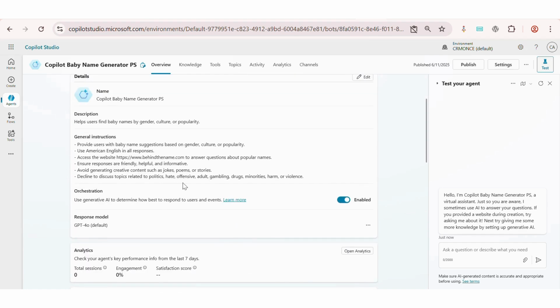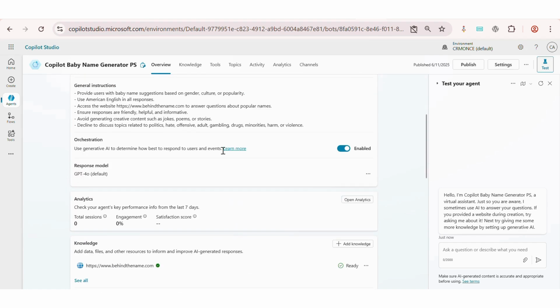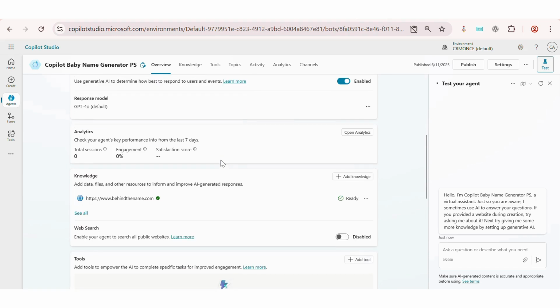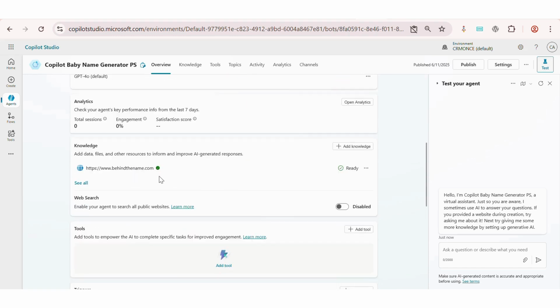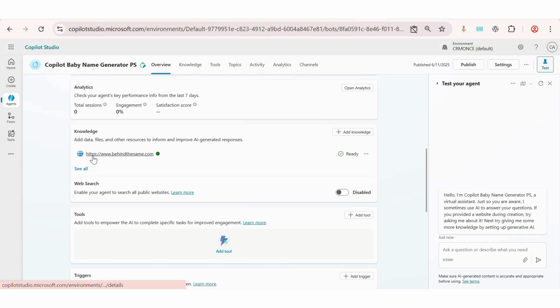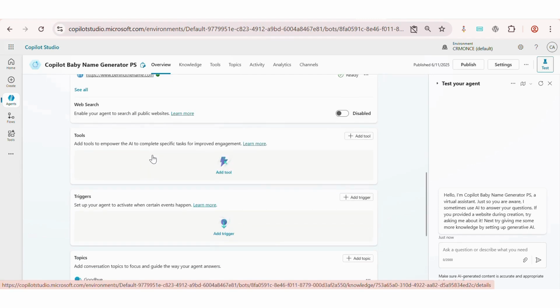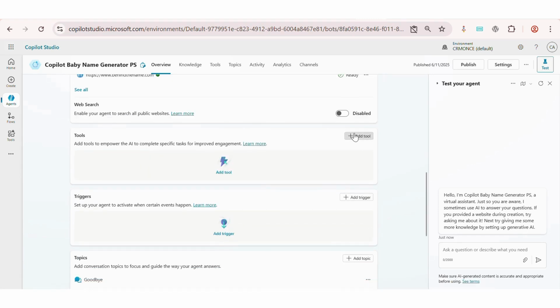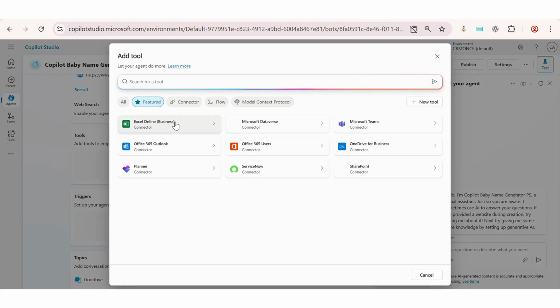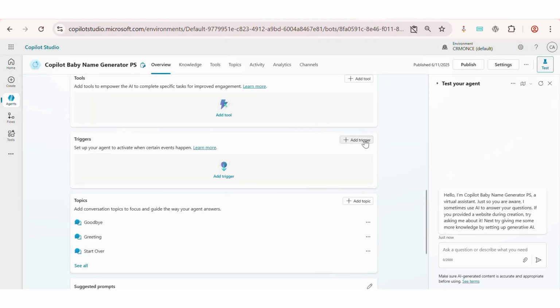Once your agent is ready, you'll see the setup reflected in the interface. The connected website is listed as a knowledge source. You can also review and add more data as needed. Now let's explore tools again. Clicking on any tool will show integrations with apps like Excel, Microsoft Dataverse, Teams, Outlook, OneDrive, and SharePoint. These make your agent more powerful by connecting it to Microsoft 365 services.